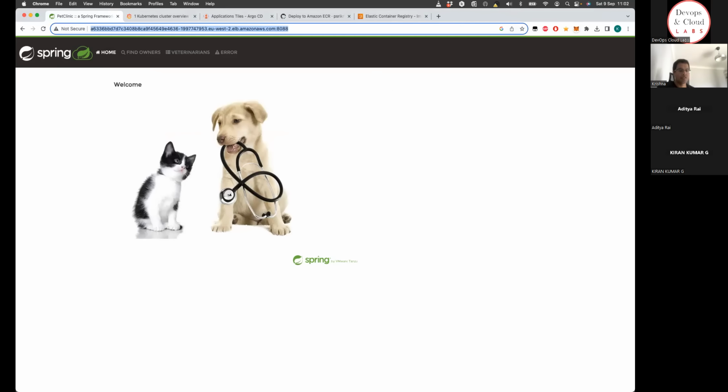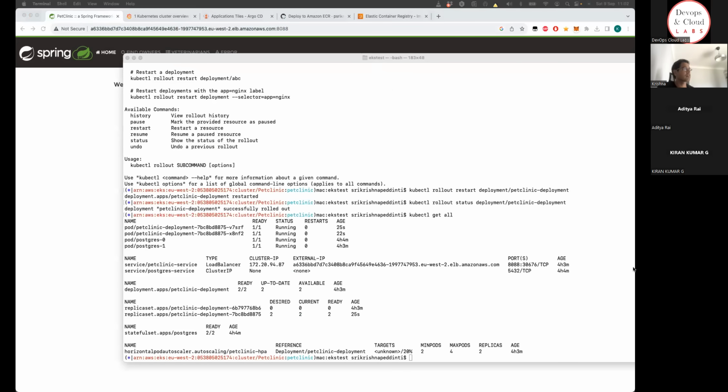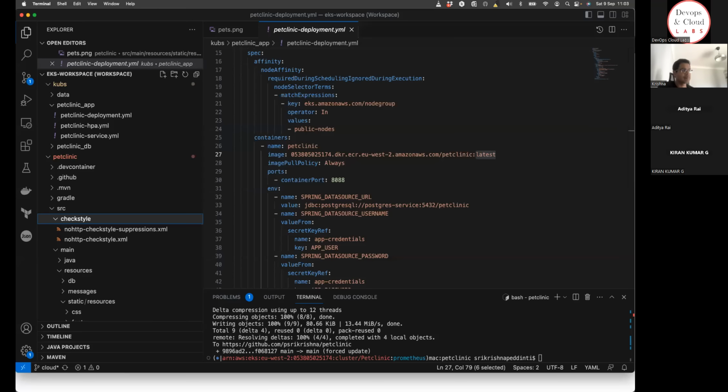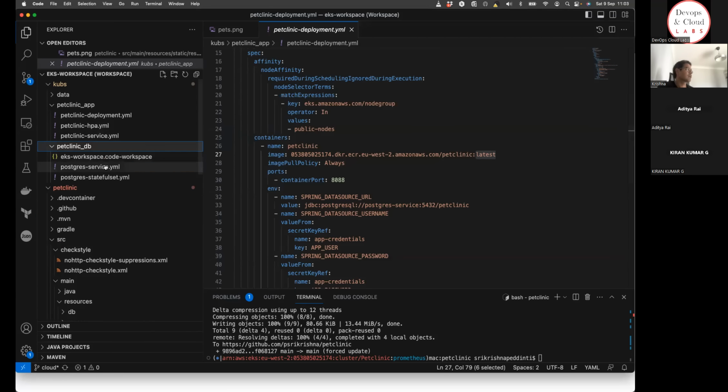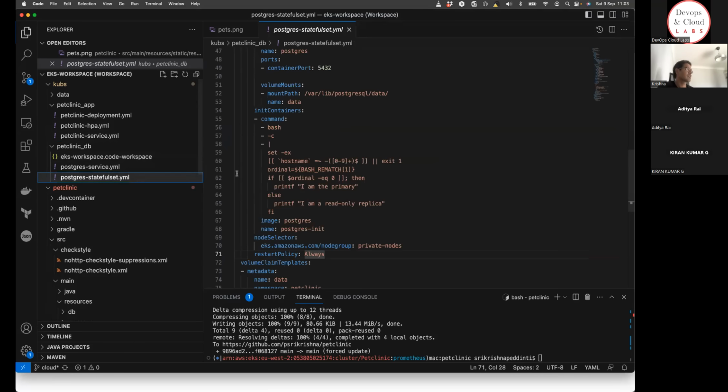So on the database side, I've tried a few things. As you can see, what I've done here is use a StatefulSet for the Postgres database. So what this has done is, if I show here in the database side of things, the StatefulSet.